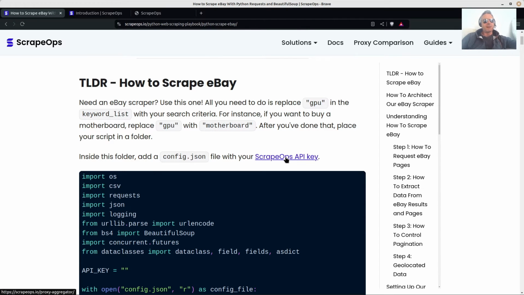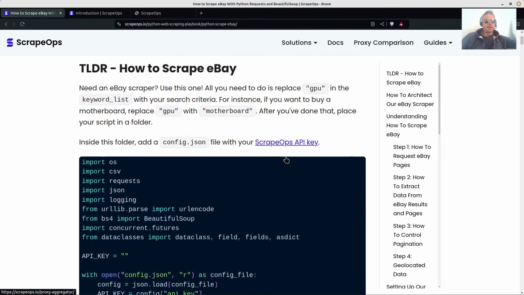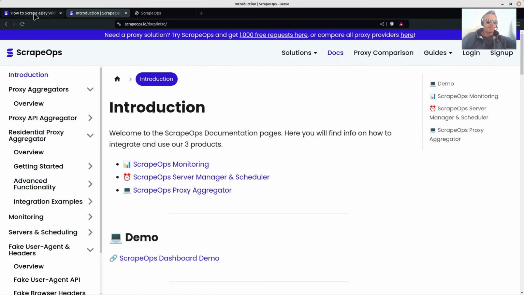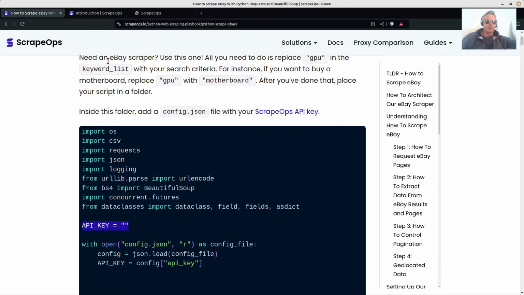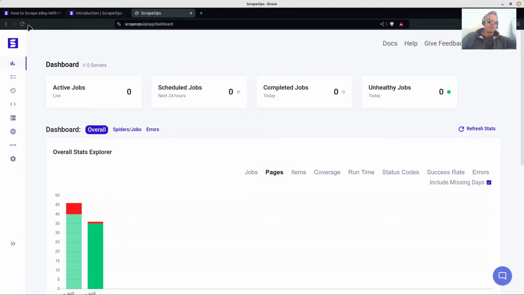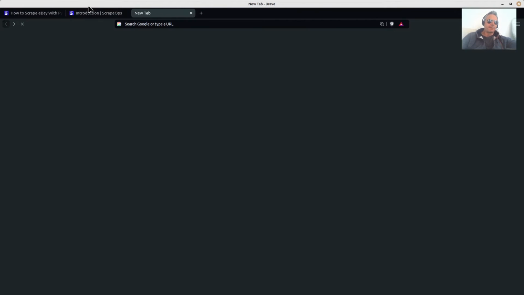Get your ScrapeOps API key as always. You can set that in. If you just write a one-off script, you can obviously include it in your code. But if you want to see my example, I just put it into a .env file.